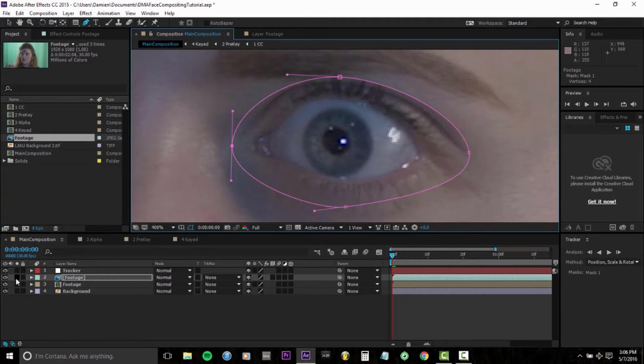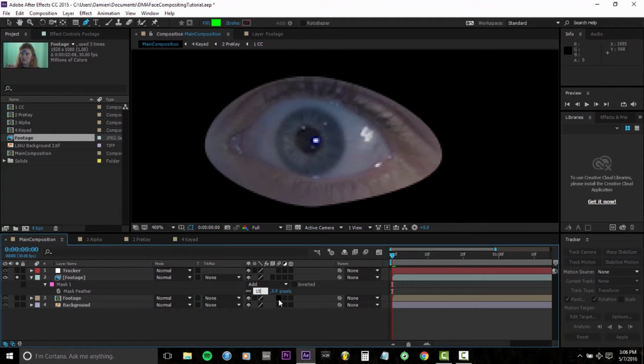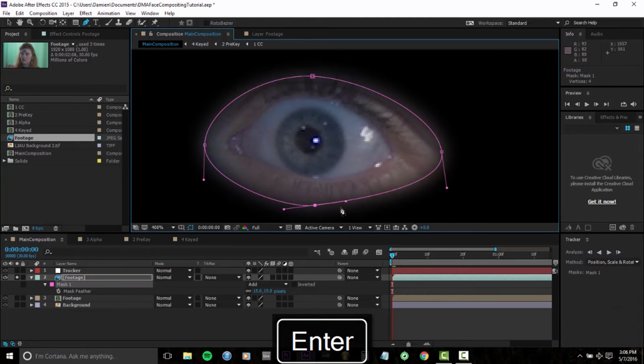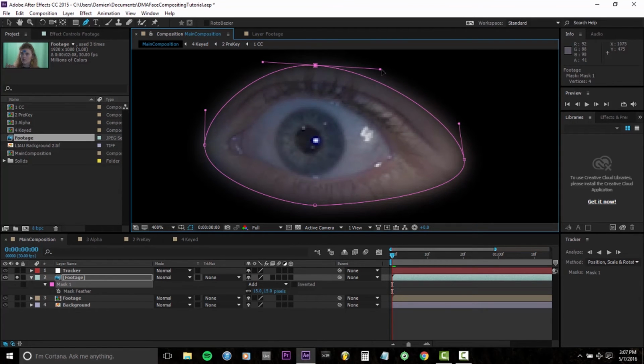I'm going to solo it so I can see what I'm doing here. I'm going to feather it 15 pixels. I'm going to kind of tighten up the mask. We want to keep that wrinkle there. We don't want to be too close to the eyebrow, but we want to be as close as we can get. That's looking pretty good.